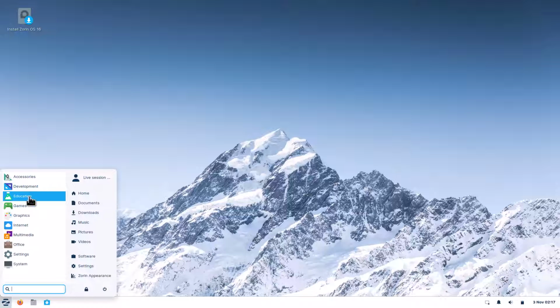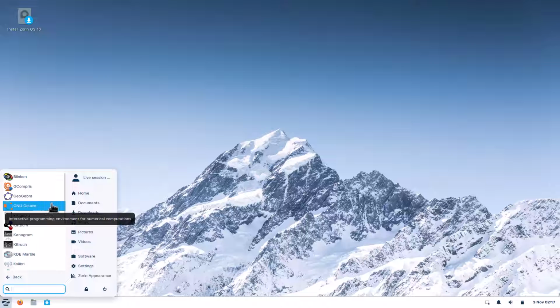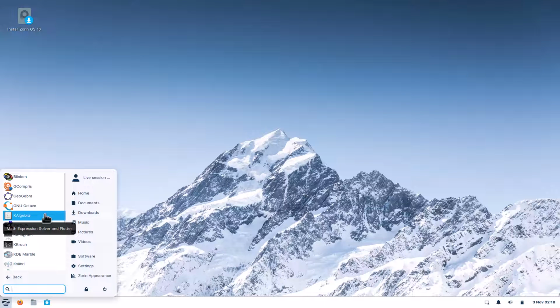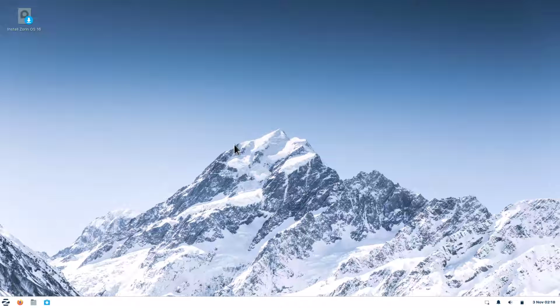Coming to the next tab. Now GNU Octave, you can see, is an interactive programming environment for numerical computation. And this is KAlgebra, a math expression solver and plotter. This is also a very good application to learn mathematics.